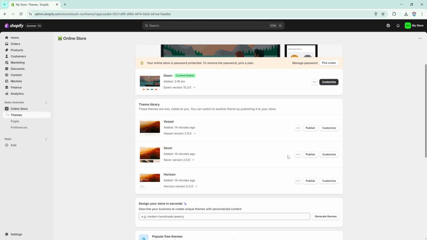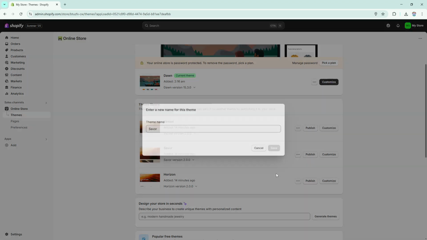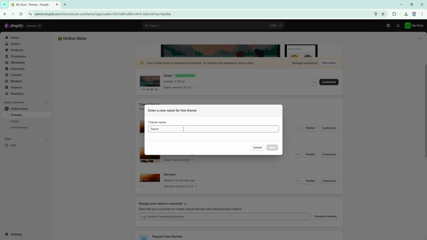With your theme in sight, look to the right-hand side of the theme listing. You're searching for a small button with 3 dots on it. This represents more options. It might seem a bit hidden, but once you click those 3 dots, a drop-down menu will appear, offering you a range of actions you can take. From this menu, locate the Rename option and give it a click. This is your gateway to renaming your theme.